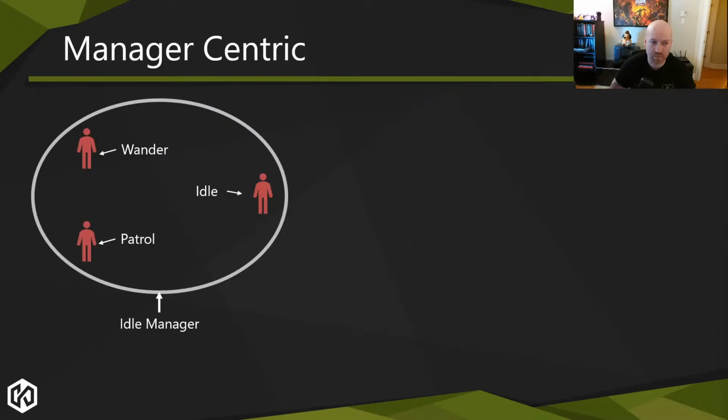So basic scenario, we've got 3 agents chilling. One of them's patrolling, one of them's just wandering around, and another's just standing idle. And we have an idle manager. That idle manager is just basically switching their behaviors from wander, patrol, idle, whatever. All of a sudden, the player jumps in. Boom. Now we need to react to the player. It is not the idle manager's responsibility to do that because it is just managing the idle situation.